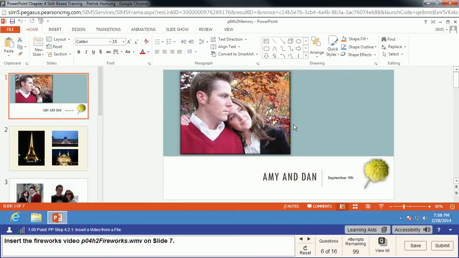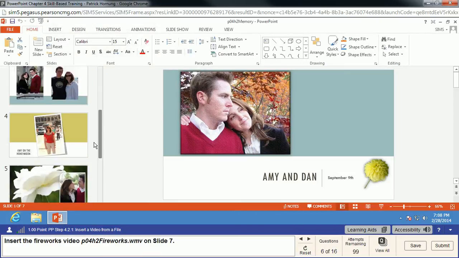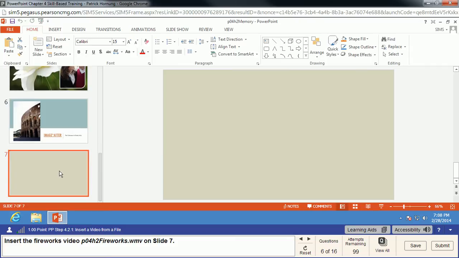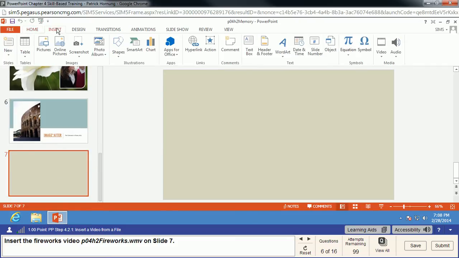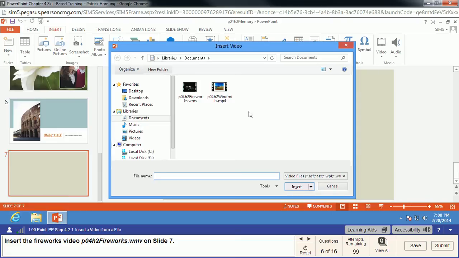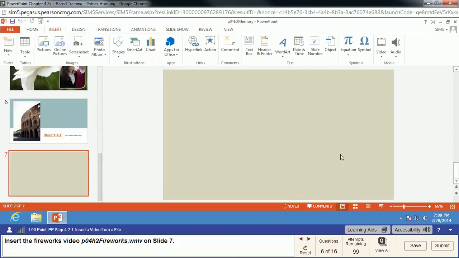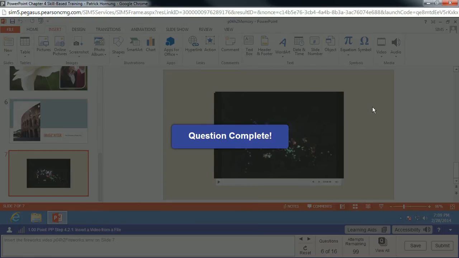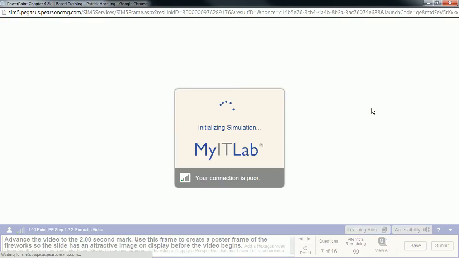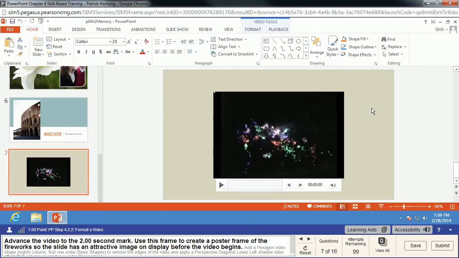Next one, we're going to go down to slide 7, and this one's actually pretty easy. We'll go to Insert, and in this case we're going to insert a video. So we'll click on video, and this just happens to be a video that already exists on the PC. Just make sure you choose the right one. It's Fireworks, and insert it, and that's all we need to do for this step. But in the next step, we're going to start to manipulate that video a little bit, adding some style to it, trimming it, all kinds of other neat stuff.